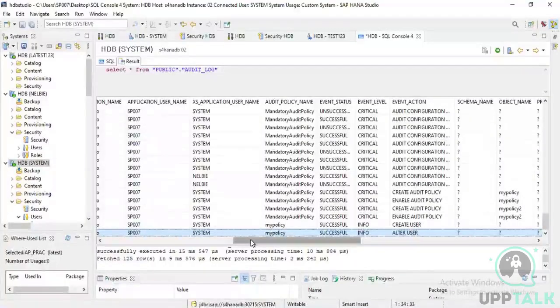You shouldn't do that, but you have done it. So how can I monitor it if this audit log is not enabled? Correct. If the audit log is not enabled, you will not be able to find who is the culprit.